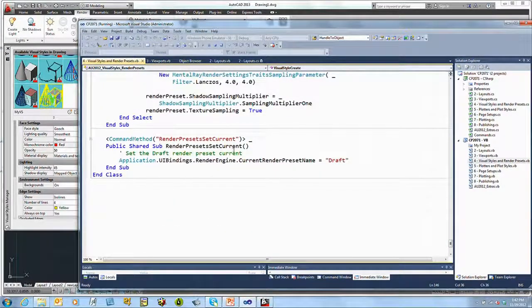And then down here, it's simply showing how to set a different render preset current. So that's all you need to do in order to change which one happens to be the current one inside of AutoCAD at that point in time.